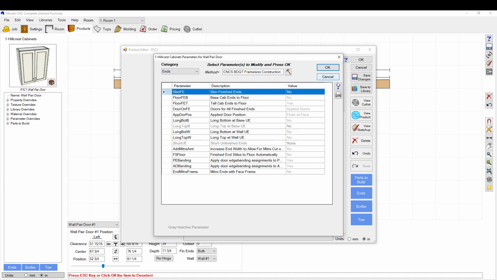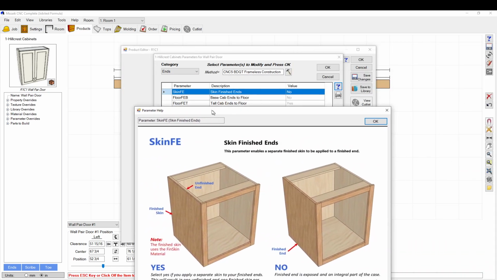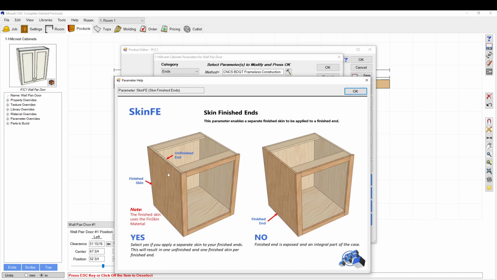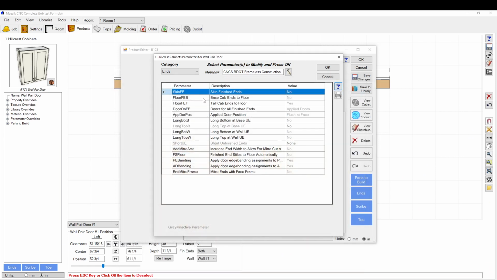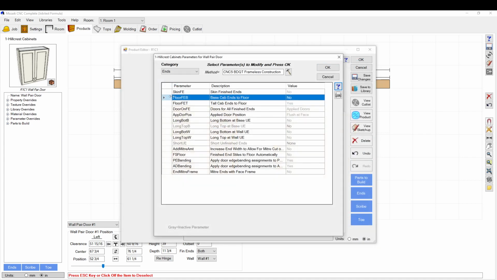Ends, this is more geared towards your construction method. So this tells you whether you want a finished skin. Do you skin the cabinet? To use your base cabinet end to the floor. So, we're using adjustable legs, so this is usually no. But if you do have some cabinets where you want to run it to the floor, you just change it to yes. Tall cabinet ends to floor. We usually run the talls to the floor.